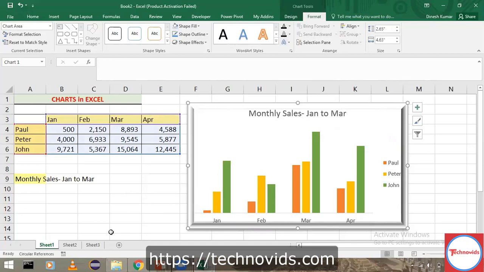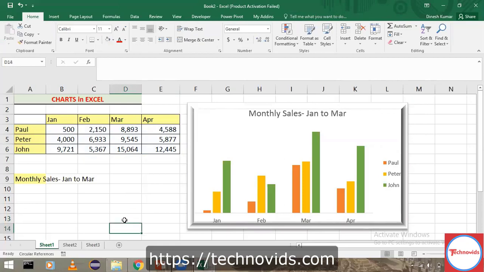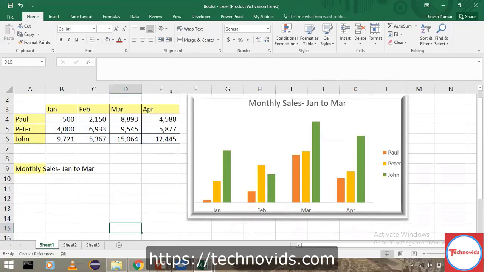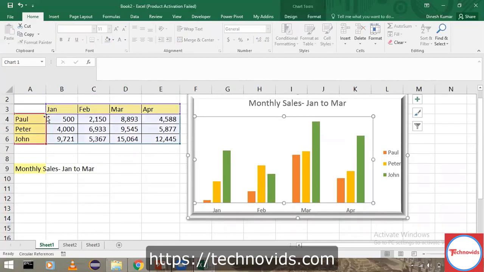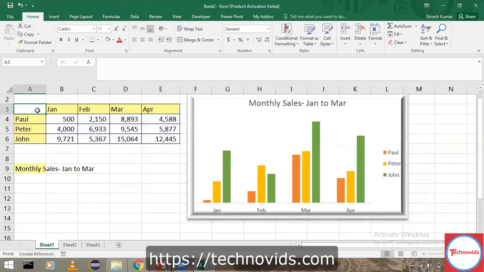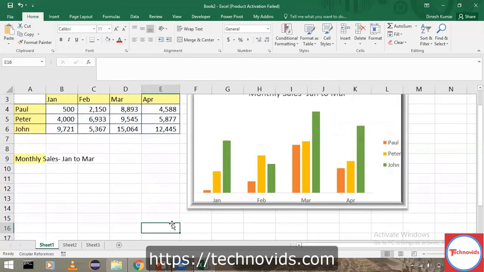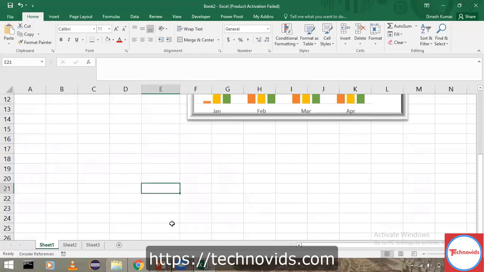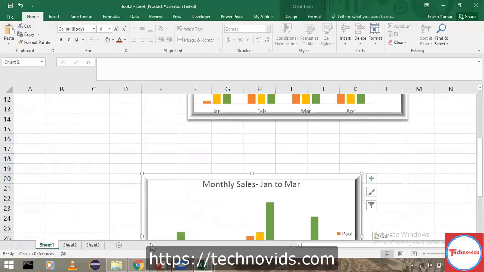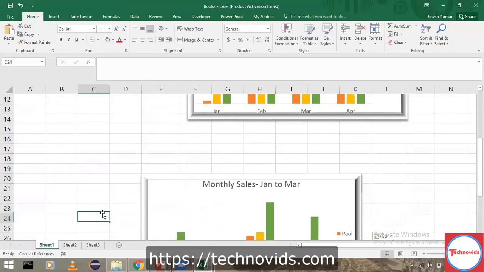Fine. So let's move ahead for different types of charts, right? So in this case, I have created a column chart. Let's see how to change this to another type, right? So I'm just copying this chart, Control C, and come down, Control V again. Let's say I want to change this to a pie chart, right?